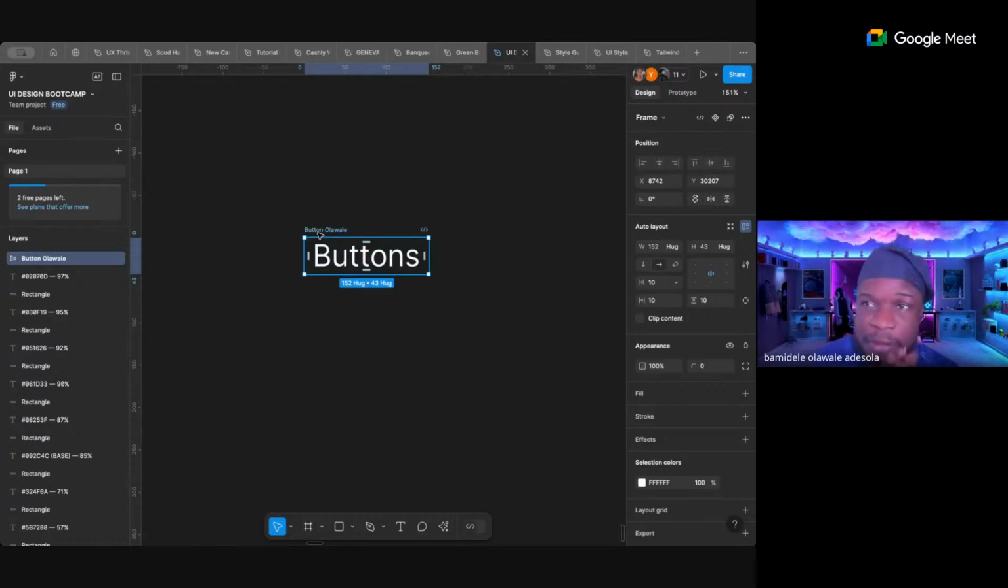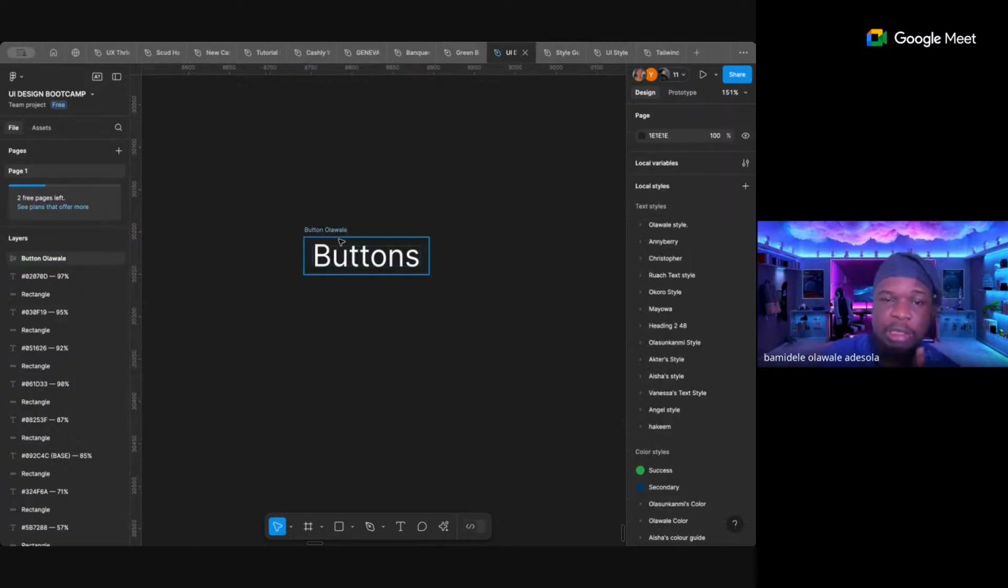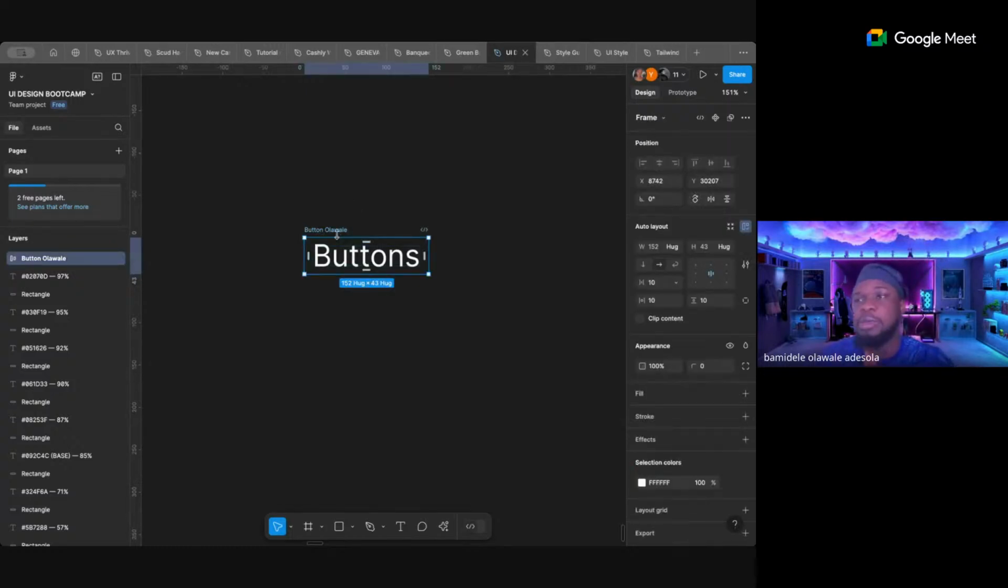Let's even use this to create our first button. What did I do first? I typed in the text. I activated auto layout, because I want to create my button. Now, buttons most times are fixed height and width. They are fixed height and width. Now, let me just explain this hug and fix.